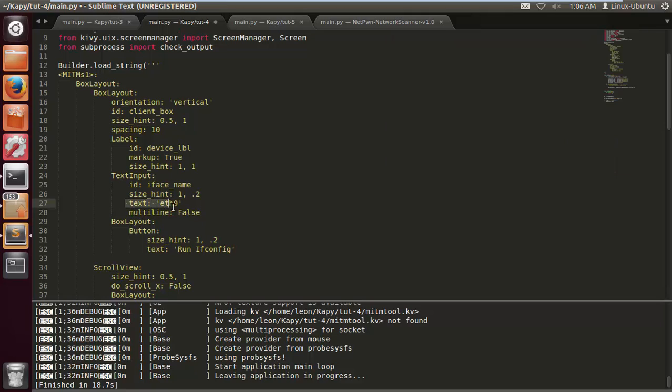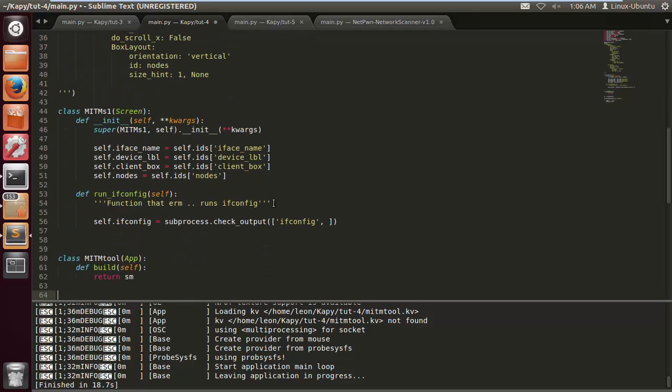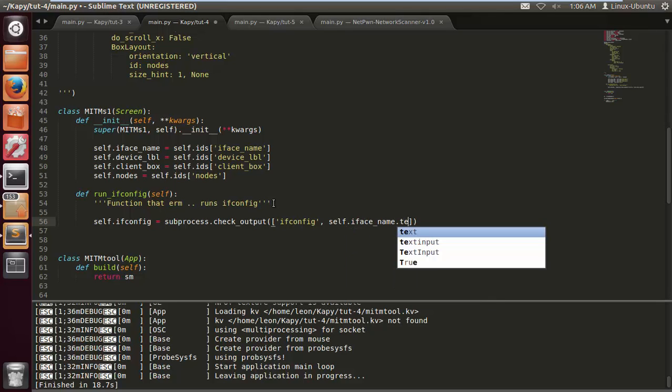This will give the user a bit more versatility, so that they can specify the interface they want to use, and so connect to the network that they want to use. So we're going to do self and then the name of the text input, which is ifaceName, and then .text, and it's as simple as that.